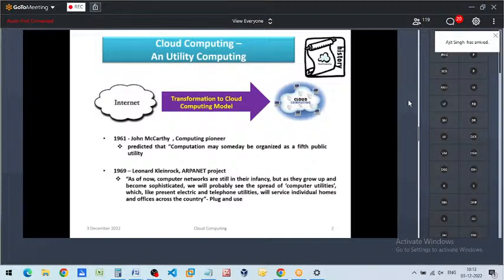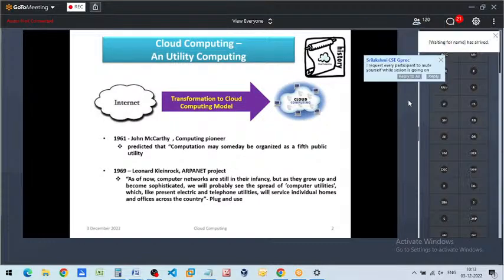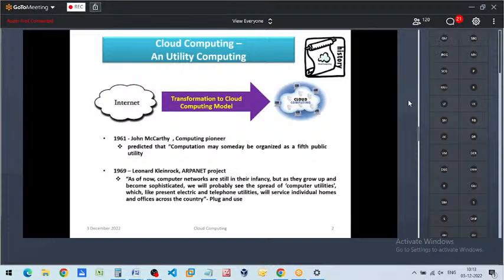Okay, and in fact, cloud computing is not a new thing that has just come. It has been there since the 1970s. John McCarthy was a computing pioneer in artificial intelligence in those days, and he was also part of the computer networks work at the time. He said in the 1960s itself that computation may sometime be delivered or organized as a fifth utility, right? That relates to the ARPANET project, which was initiated as a networking project to connect computing infrastructure into a network.